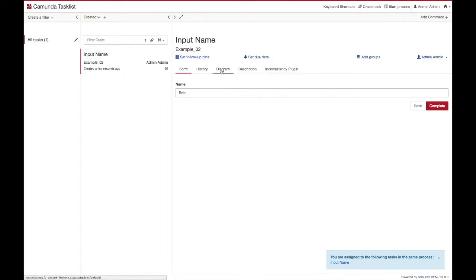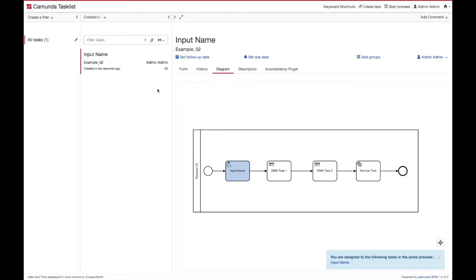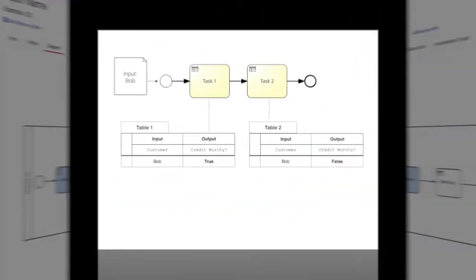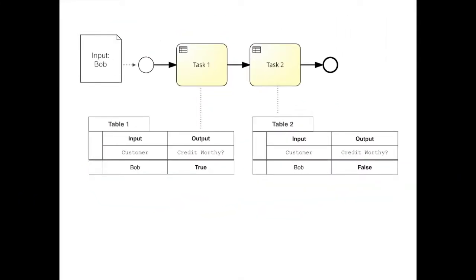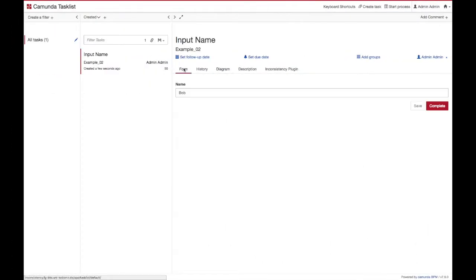So before we begin, let's just have a quick look at this process. Let me just show you on some slides. As you can see, there are two tasks and they each are assigned to a DMN table, and as we will see, the DMN tables are inconsistent. Let's see what happens if the employee enters the instance data Bob.